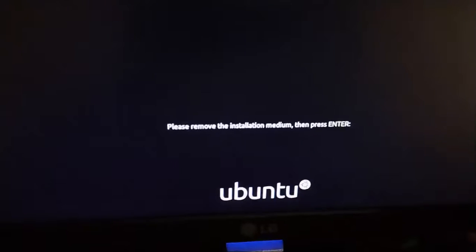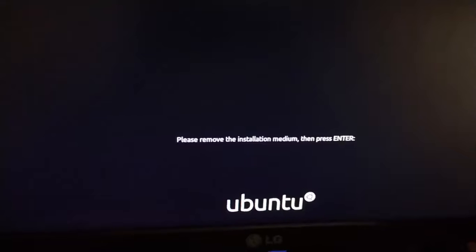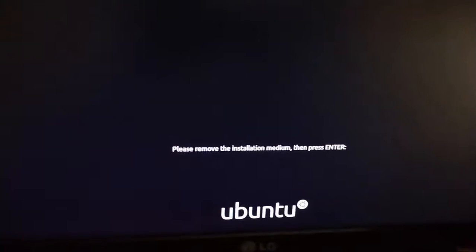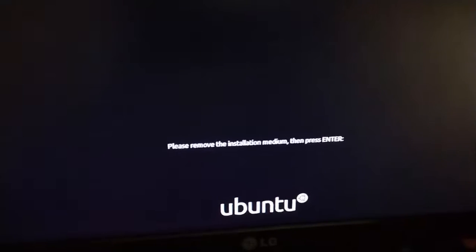It goes into restart, and just as that is happening, it will show me exactly what I said: please remove installation medium and press enter. The installation medium here is your pen drive. Remove the pen drive from wherever it is connected and press enter. I press enter, and as you can see the screen goes blank.